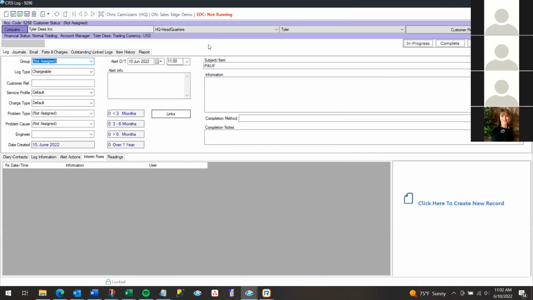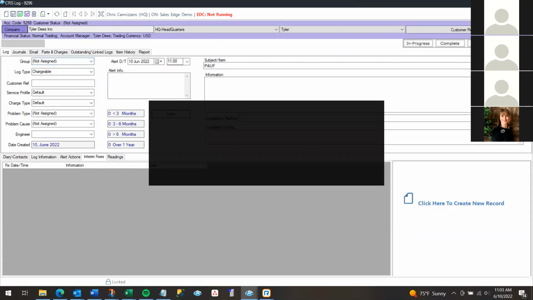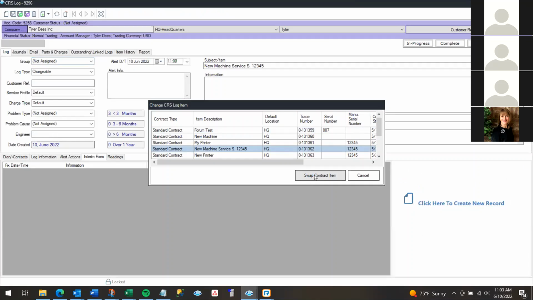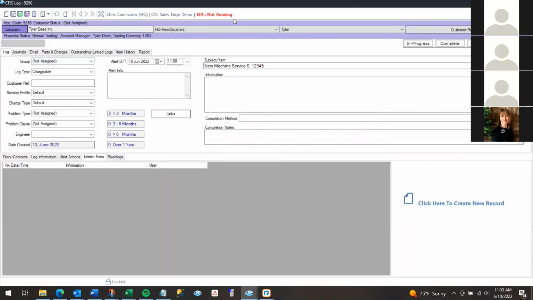The first thing I would recommend doing is using the double arrow button over on the far right. That will go ahead and link all of the service contracts related to this company. And from here, we can just go ahead and swap to this contract. So now the CRS log is linked to the service contract. So that's what you would do if you were providing service on the service contract.